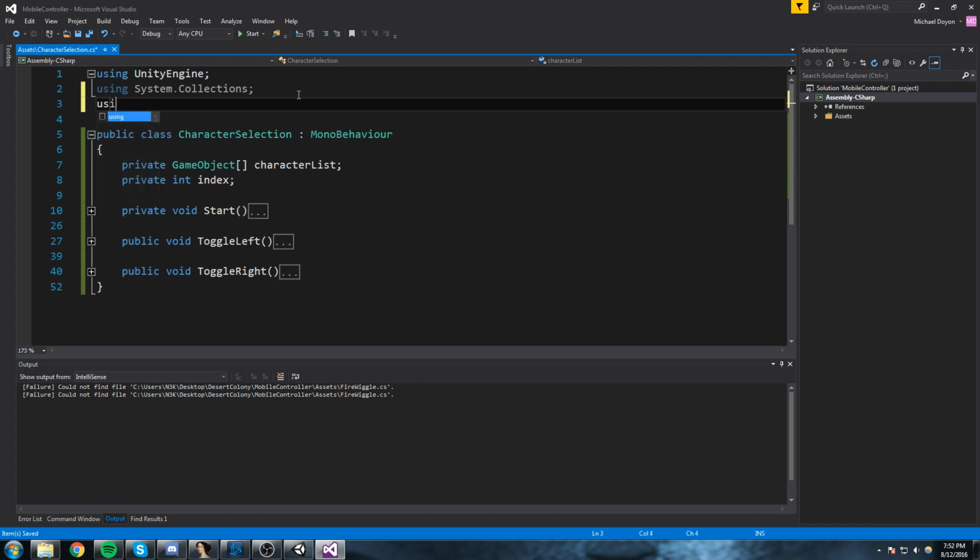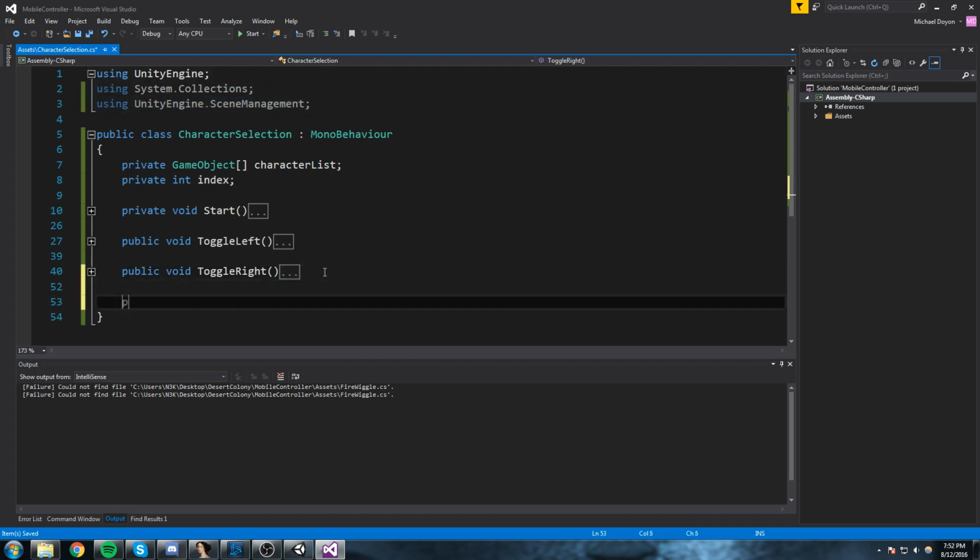So let's do a using UnityEngine.SceneManagement, because we're going to be changing scenes. So this button, when we click on it, is going to take us from the character selection screen to the desert scene, the my level scene basically. In order to change scenes in Unity, now that we're on Unity 5, we need to include the SceneManagement namespace. The reason is that we need to use the SceneManager.